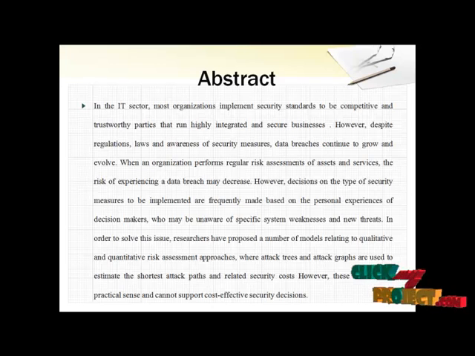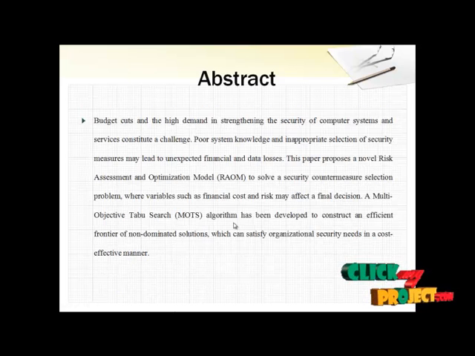When an organization performs regular risk assessment of assets and services, the risk of experiencing a data breach may decrease. However, decisions on the type of security measures to be implemented are frequently made based on the personal experience of decision makers who may be unaware of specific system weaknesses and new threats. Researchers have proposed a number of models relating to qualitative and quantitative risk assessment approaches, where attack trees and attack graphs are used to estimate the shortest attack path and related security costs. However, these models lack practical sense and cannot support cost-effective security decisions.